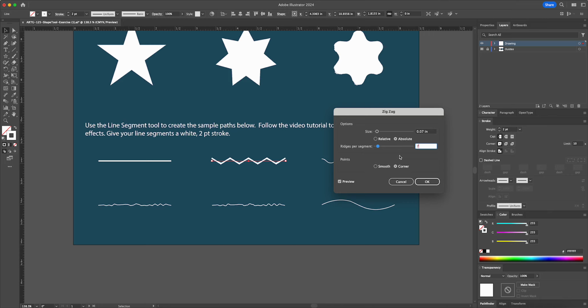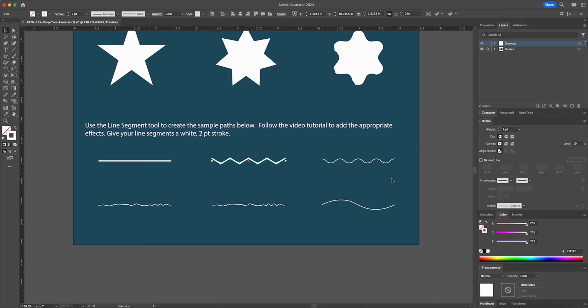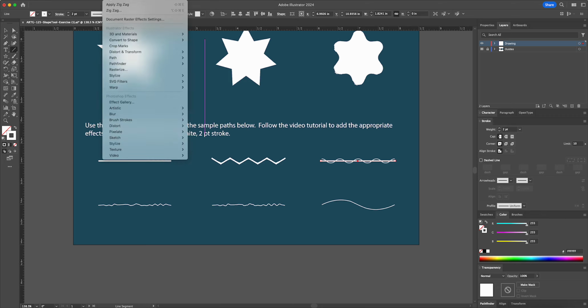So for this, it looks like the size of 0.07 inches and 7 segments is what matches the template. From here you can hit OK. We're going to draw out another path. And again, we're going to go to Effect.